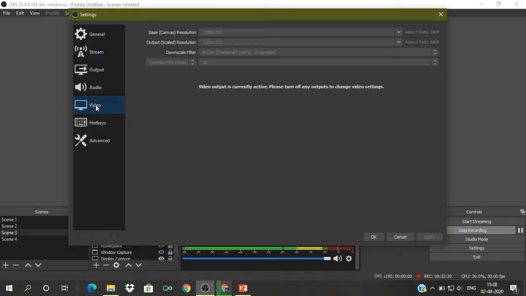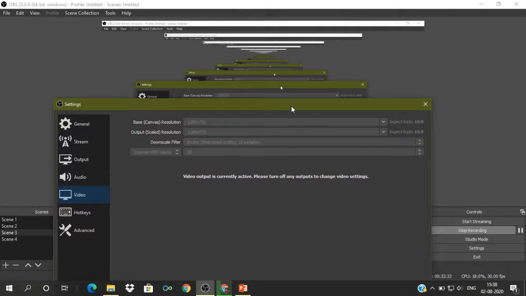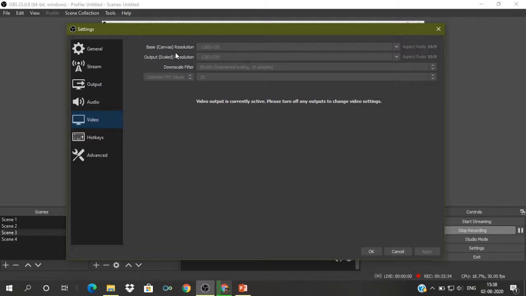You can go to the video settings. In video right now, as my video is recording, I can just say the base canvas resolution is what is coming on the screen, right? My OBS screen, so which type of resolution, I have kept 720 pixel. And what will be the output resolution? Recommended is to keep it the same in normal cases. So output scale resolution is also my 720, 1280 into 720, so 720 pixel.